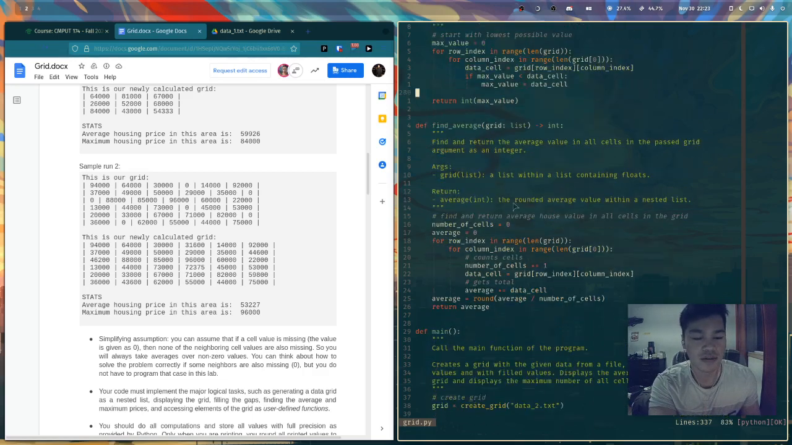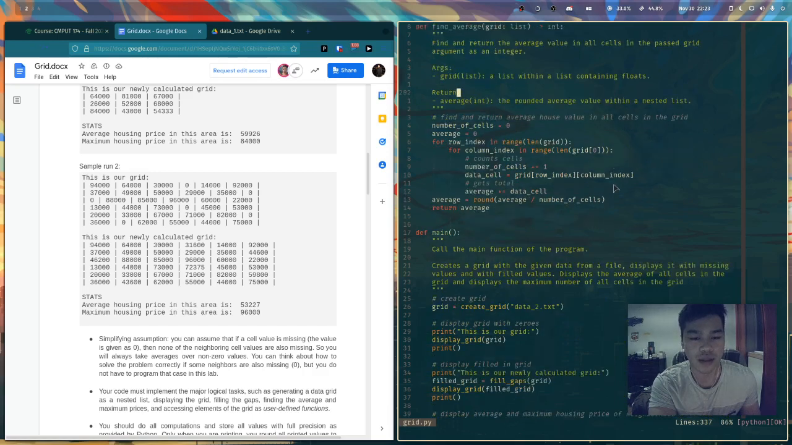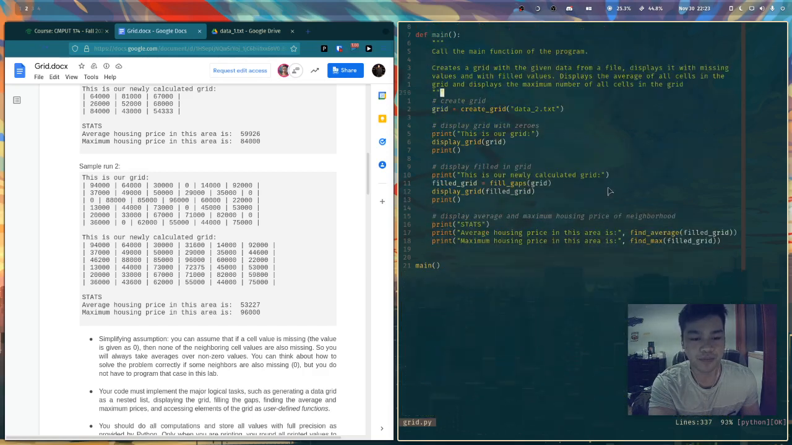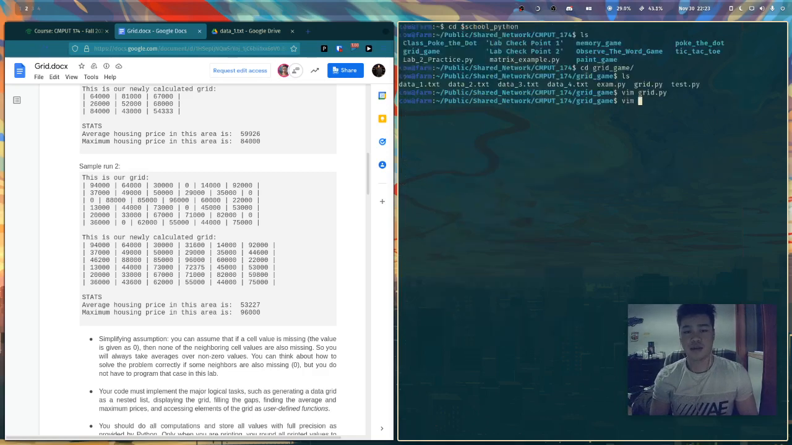And then finding the average is pretty similar to the other one. Yeah, it's pretty simple there. And yeah, that's that. So that's the grid game. That's 15 minutes of talking. Holy moly. Okay, and next is gonna be my memory game.